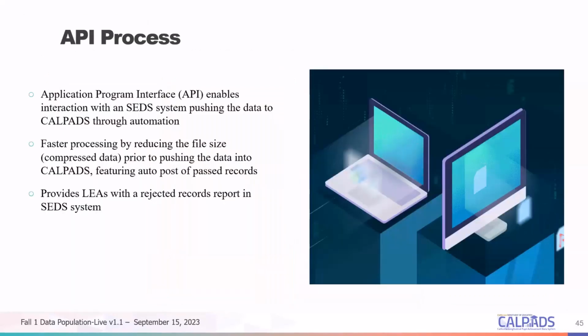These 4 special education records are not submitted directly to CalPADS with either online maintenance or batch file upload. Rather, special education data is entered into the local special education data system, or SEDS, and transferred directly into CalPADS from the SEDS via the Application Programming Interface, or API. The API is what allows this automated interaction between the local SEDS and CalPADS, which in turn allows for faster processing of special education records.